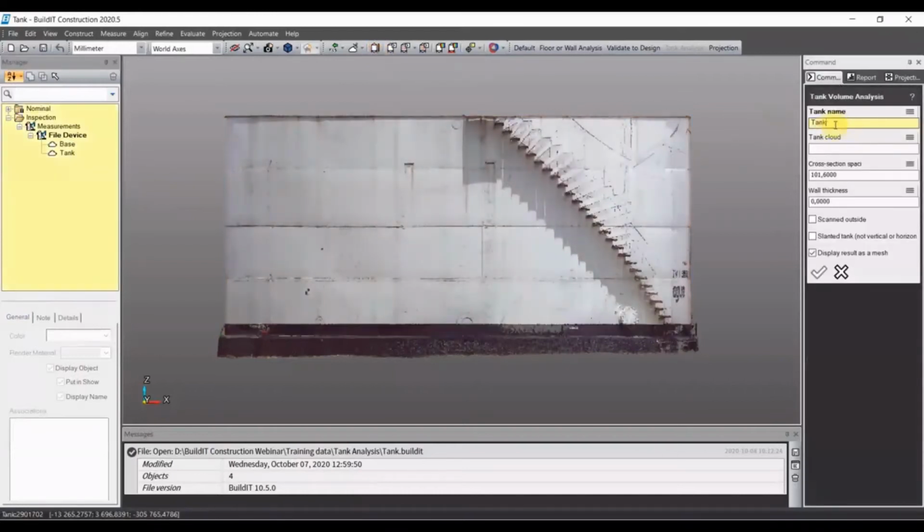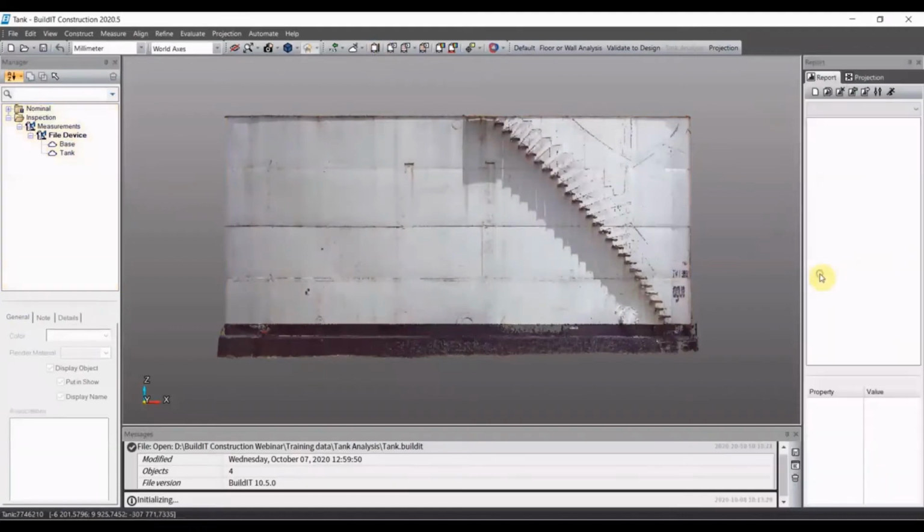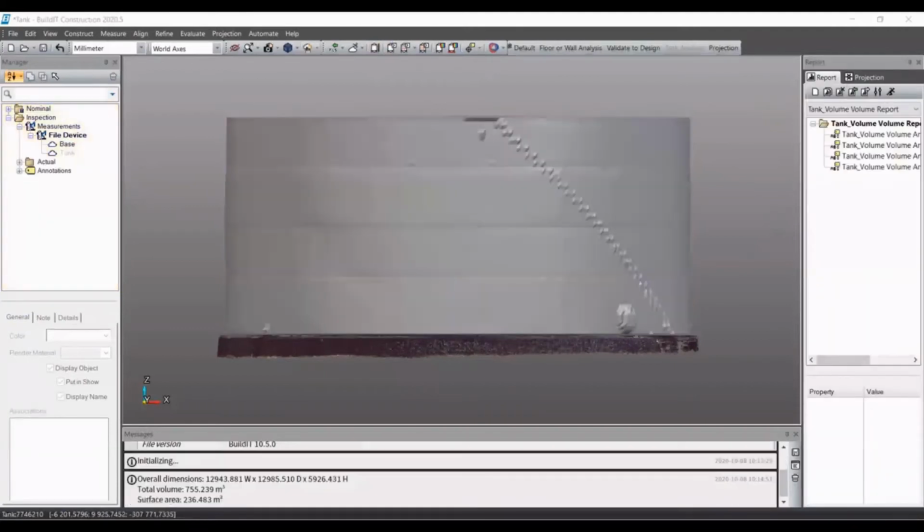So we give the tank a name. So let's call it tank volume. Select the point cloud. We need to select that we have scanned this tank from outside, and then we can generate the report or the volume of the tank. As you can see, BuildIT has created a mesh of the tank. So the more clean your tank is around on the outside, the more accurate your volume calculation will be. It has also added all the information on the right to the report.